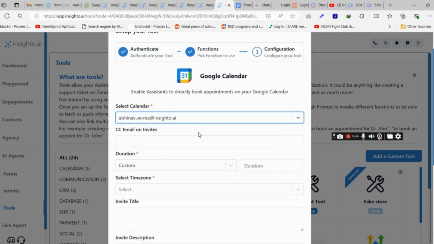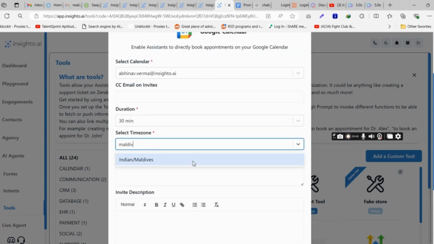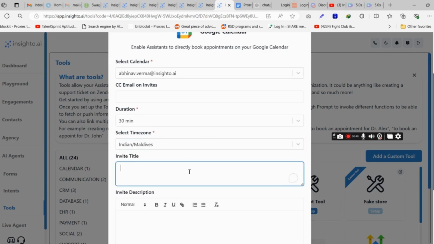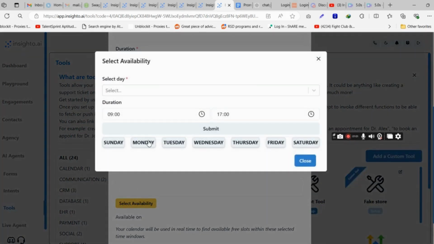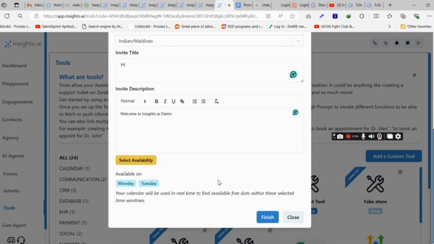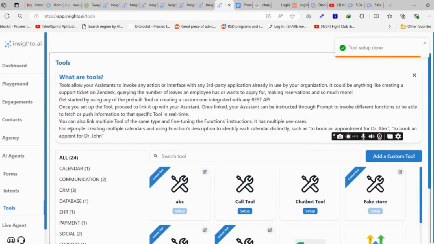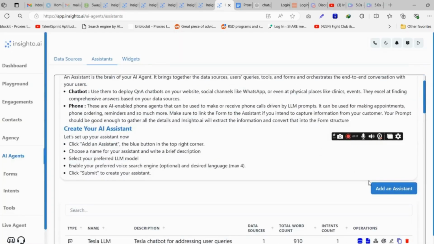Once this is done, selecting the ID, I don't want to CC anybody, selecting the time zone, invite title, hi. And selecting availability now. Now once this is done, my tool is set up. Now I'll have to call it in my assistant. So let me show you how that is done.